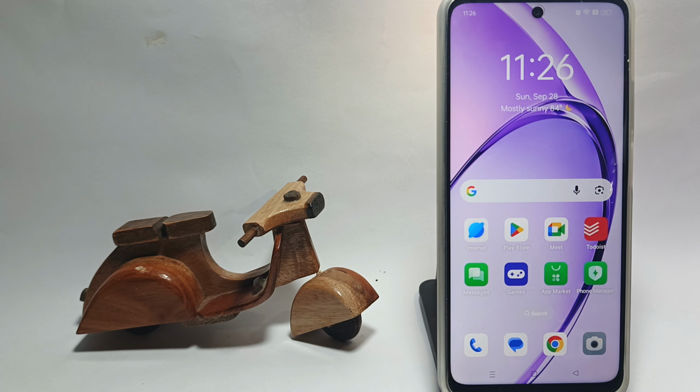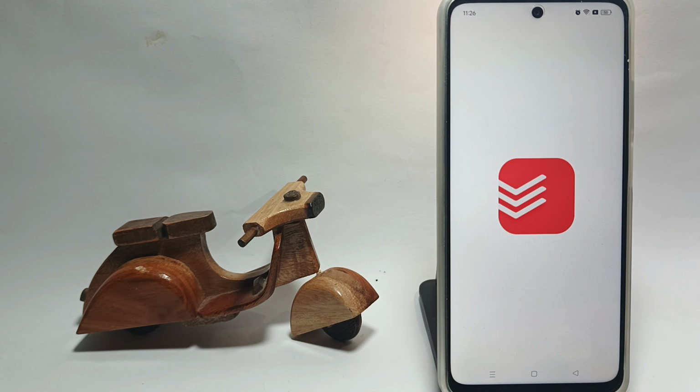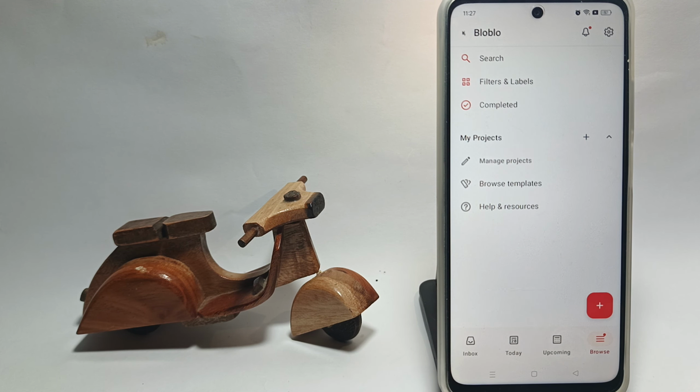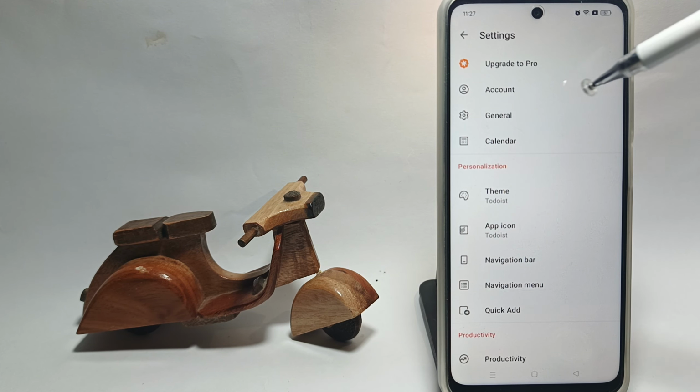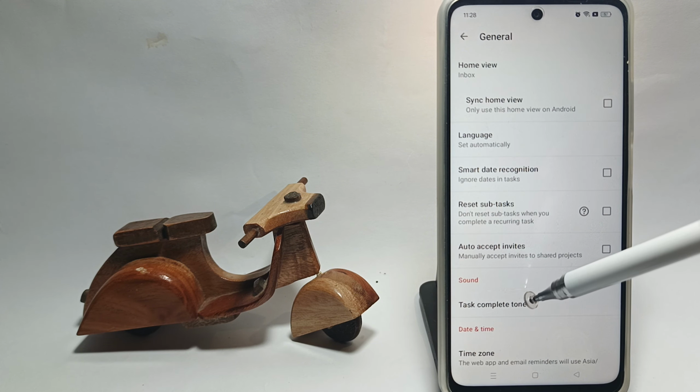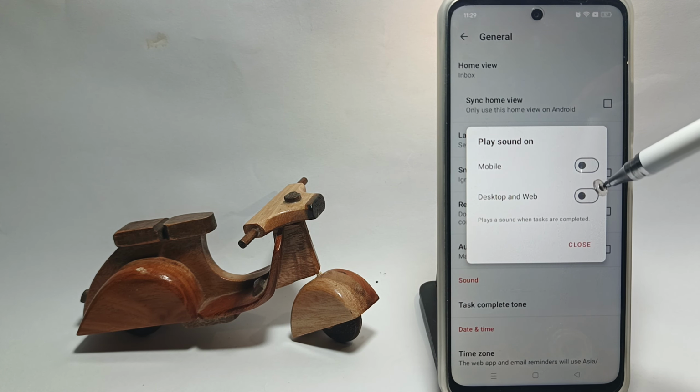Firstly, open the Todoist app on your Android device. This is the initial screen of the Todoist app. Next, tap the settings icon at the top right. Tap General menu. Tap Task Complete Tone. And tap Back Sound in Web.